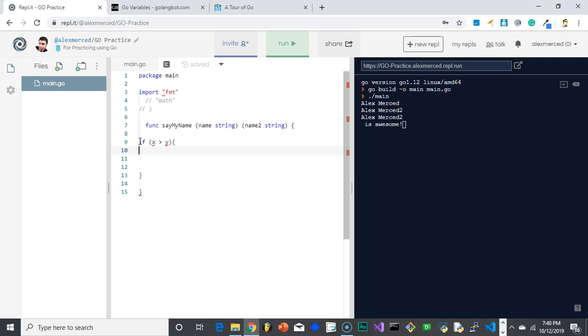The only difference is I don't need the parentheses. So I can get rid of these parentheses, and that's a functioning if statement. I can say if x is greater than y, run this if statement. So let's give that a shot.